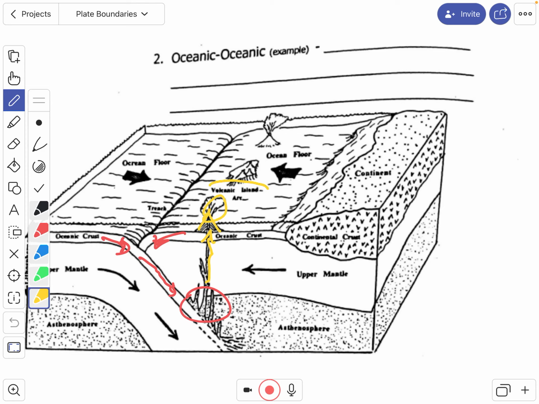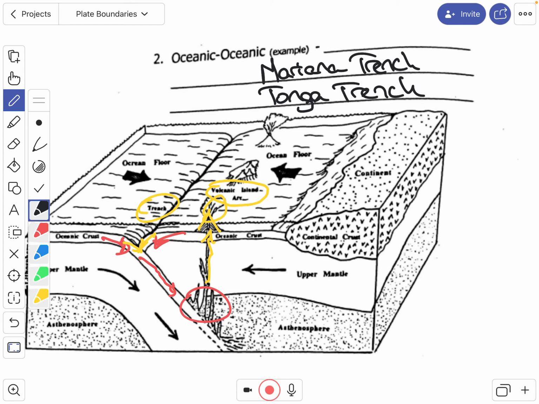We call this a volcanic island arc. So you have a whole bunch of volcanoes in the middle of the ocean. Also associated with this is a very deep trench. Because both of these plates want to go down in this region, we have a very deep part of the ocean. A great example of this is out in the Pacific Ocean, called the Mariana Trench. Okay, another good one is the Tonga Trench, which is also out there in the Pacific Ocean. The collision of two plates that are both oceanic, they both want to sink.